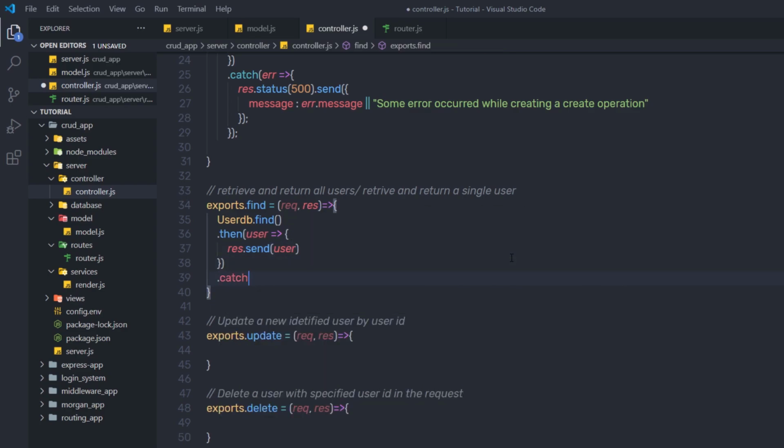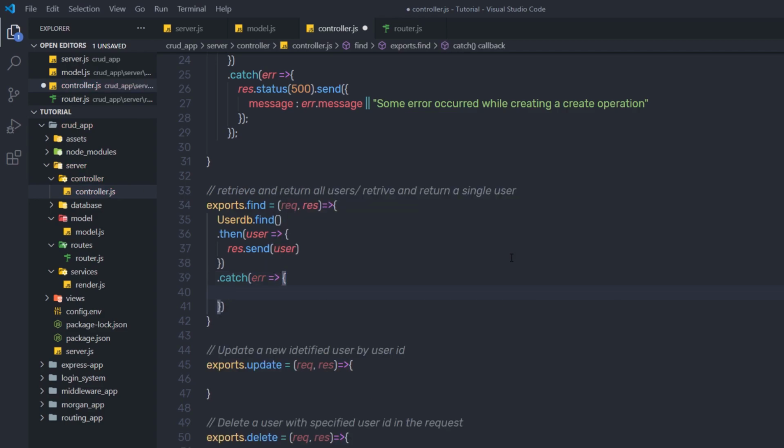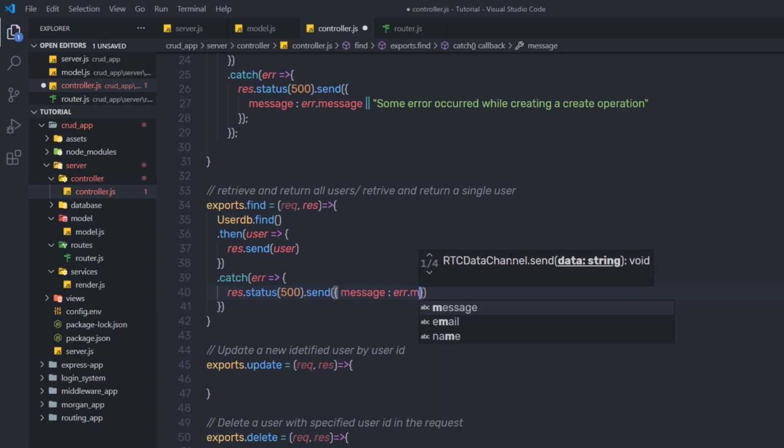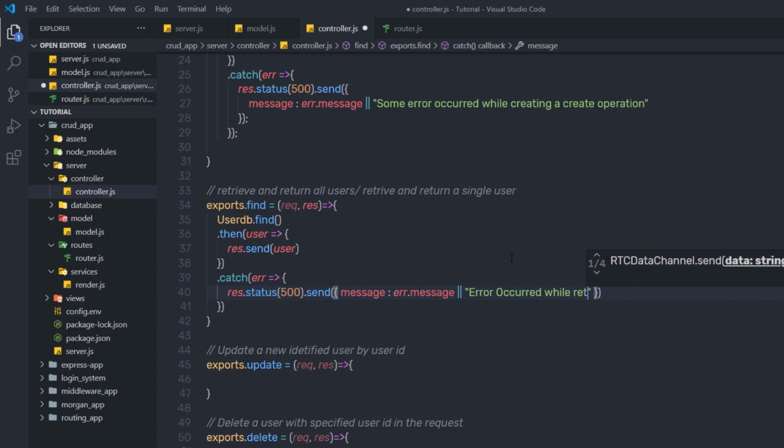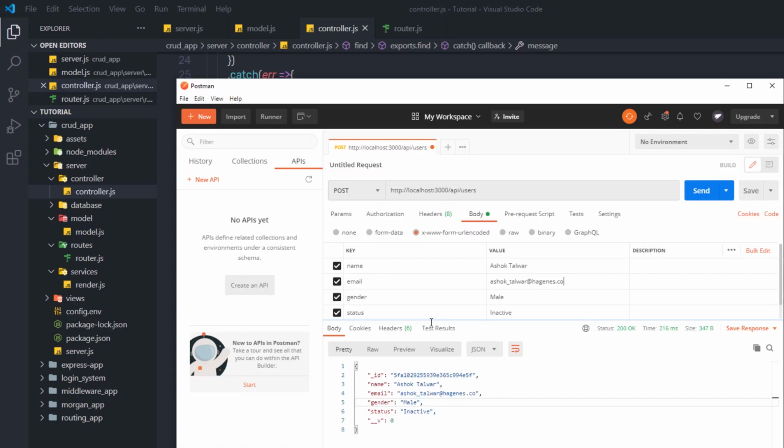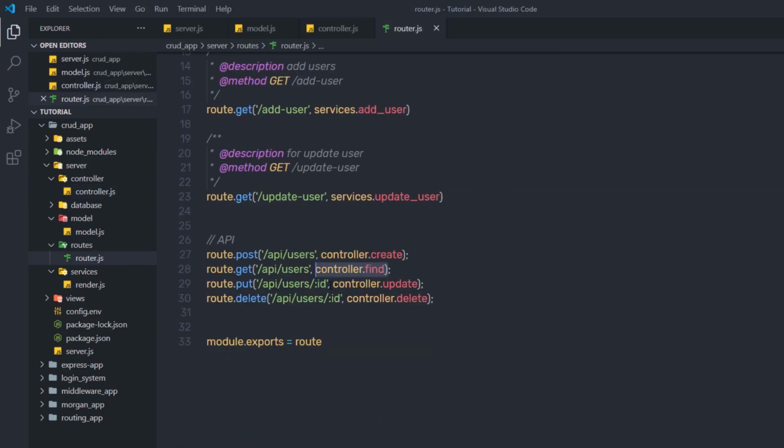And then I'm going to call the catch method to return the error message if there is any error inside this statement. So here I'm going to say response.status, and the status code is going to be 500, which is the error code, and then send the message object like this. So here I'm going to say error.message, and if this variable is not available, let me send the default value, which is "Error occurred while retrieving user information". Save the changes, open Postman, and now I'm going to make a get request on this user route.